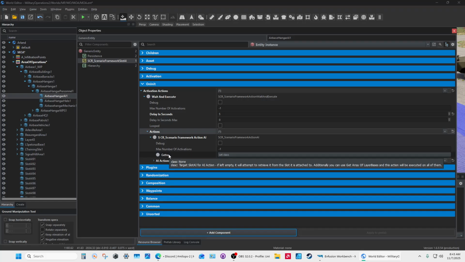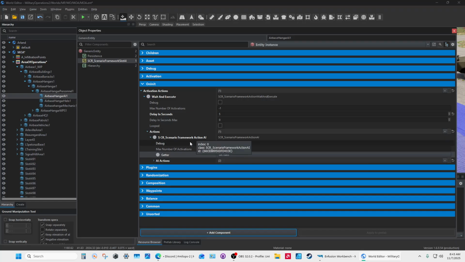Additionally, you can use get array of layer bases, and this action will be executed on all of them. If you're referencing a single slot AI, you can use in the layer, and let's say you apply this to the layer above, you can use spawned object and then point to the name of it. But in this case, we have it attached to the slot AI, so we do not have to use a getter here.